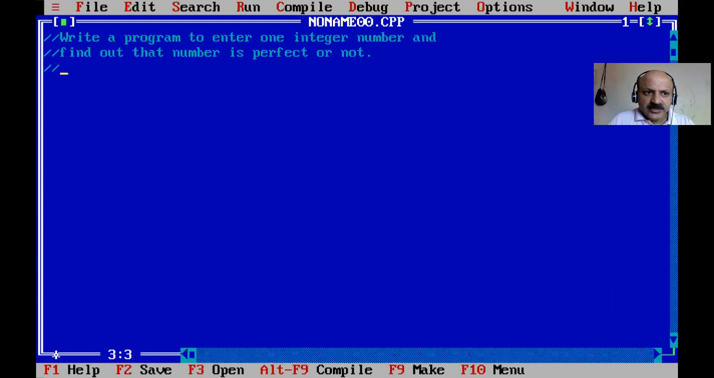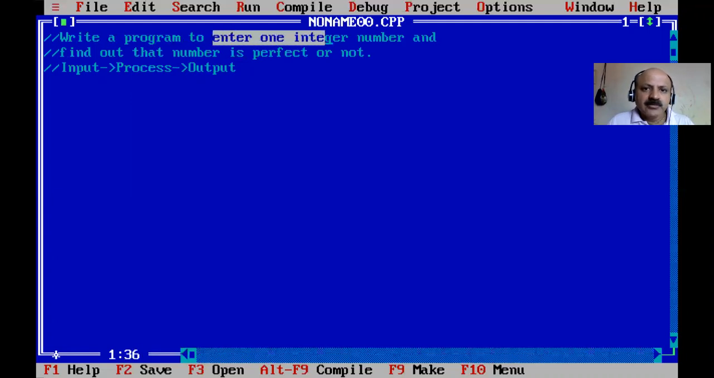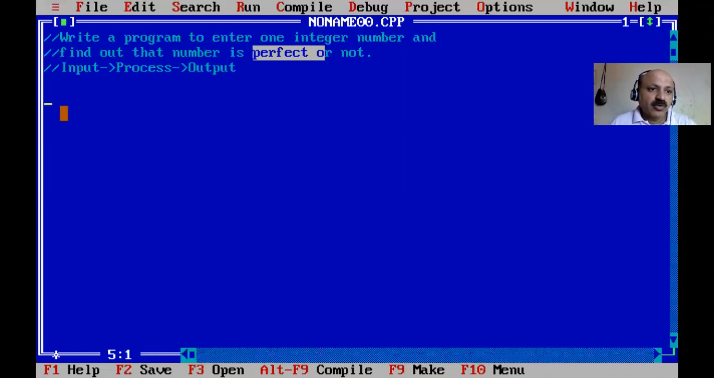So for any definition, there is one technique of mine, or you can also apply this technique to develop your C programming logic: input, process, and output. If you separate these three words in your definition, then you can easily understand. Like, enter one integer number, that is our input, and print whether the number is perfect or not, that is our output, and find out, that is our process of logic. So first we understand what a perfect number is, that is the question here. Then we can apply our logic.